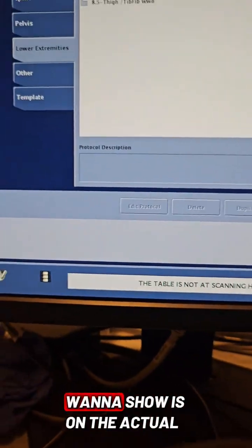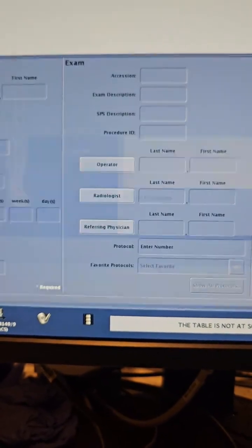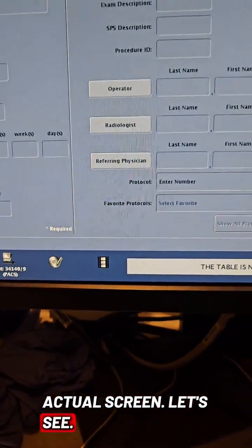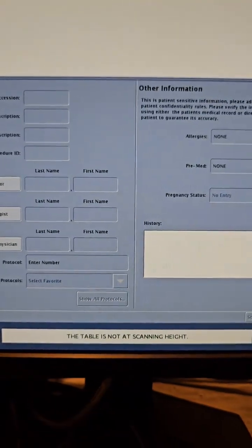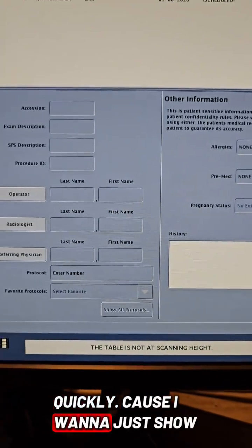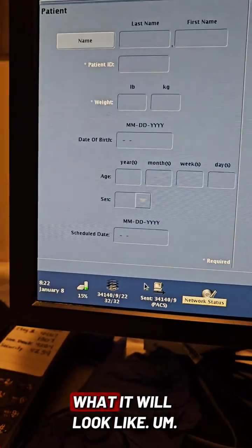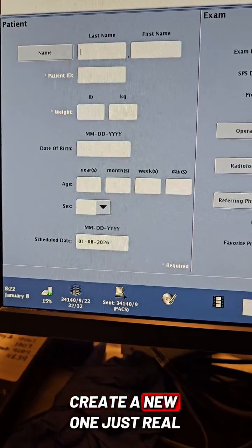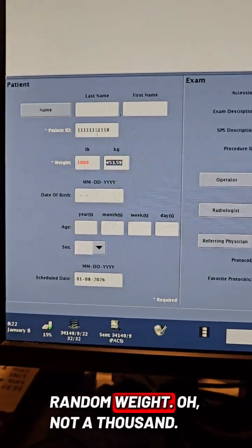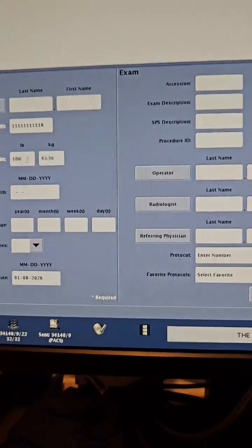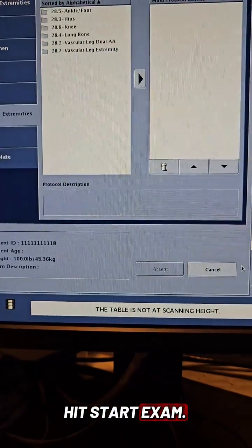The last thing I do want to show is the actual screen here, so let's see if we can get to the actual screen. I'm going to go in and put something in really quickly, because I want to show you what the screen itself will look like. So I'm going to create a new one real quick, put in some random numbers, random weight. Oh, not 1,000. All right, and I'm just going to hit start exam.